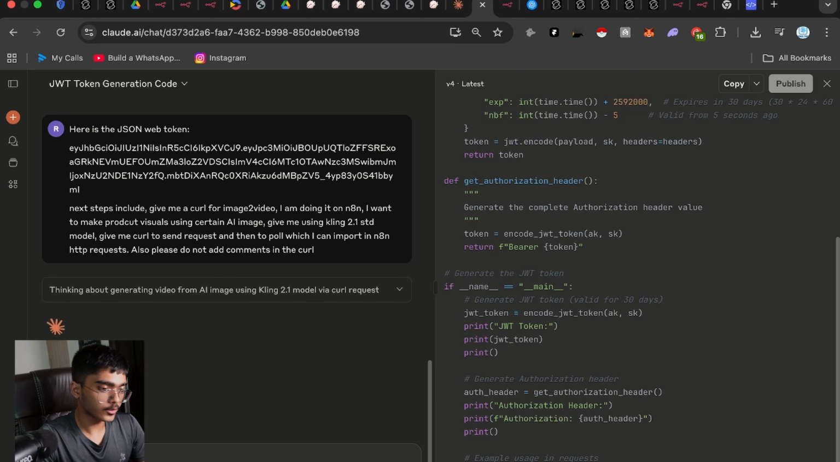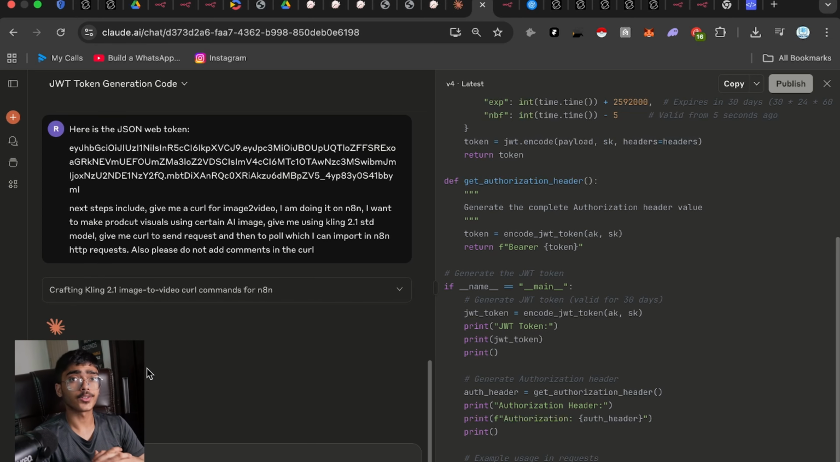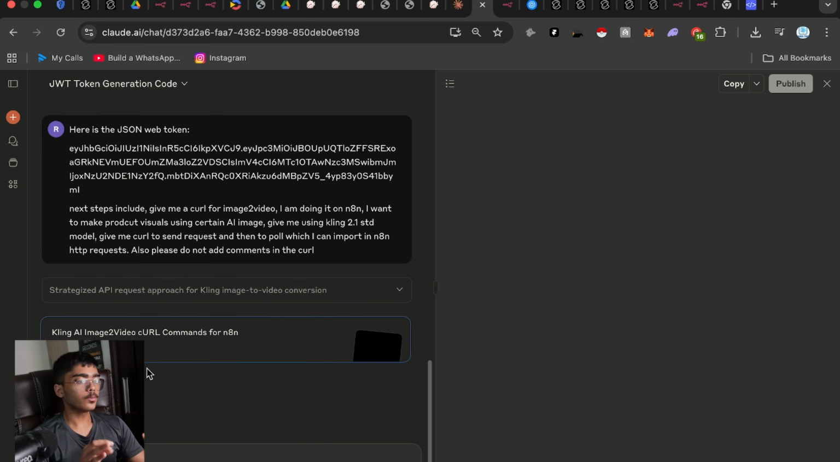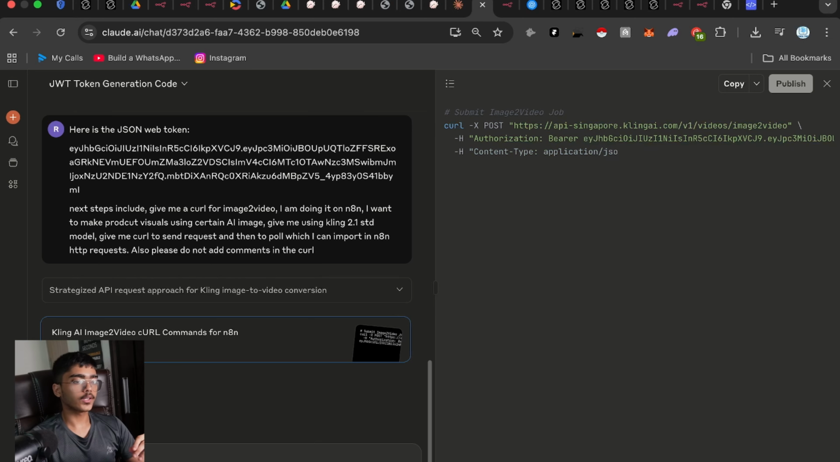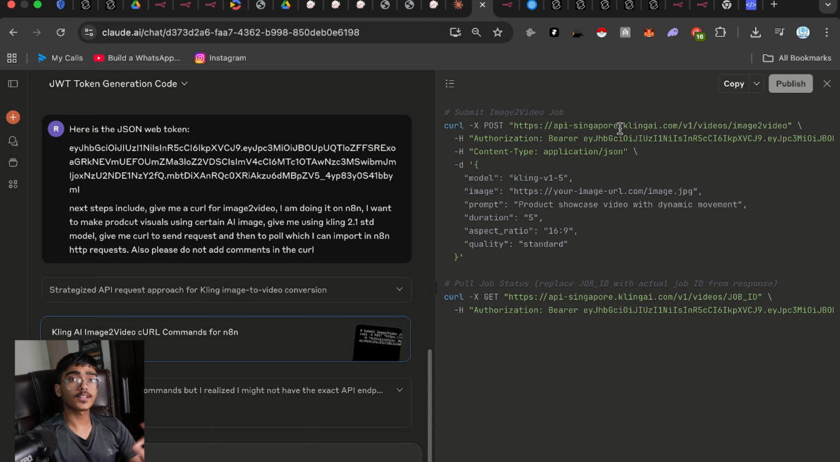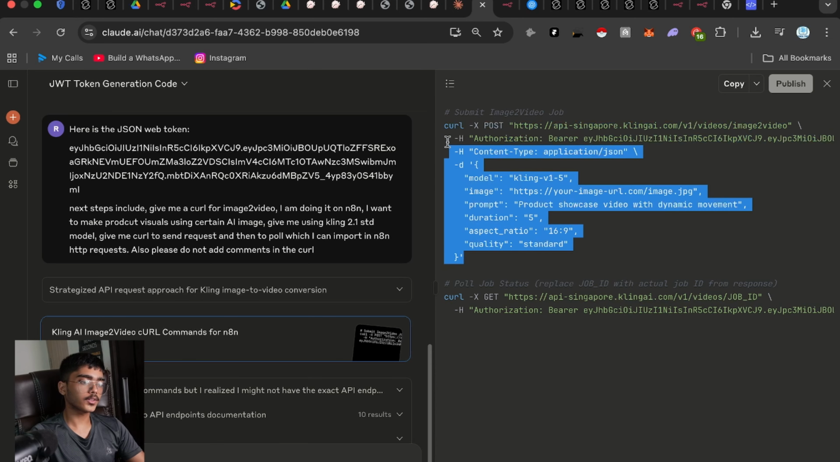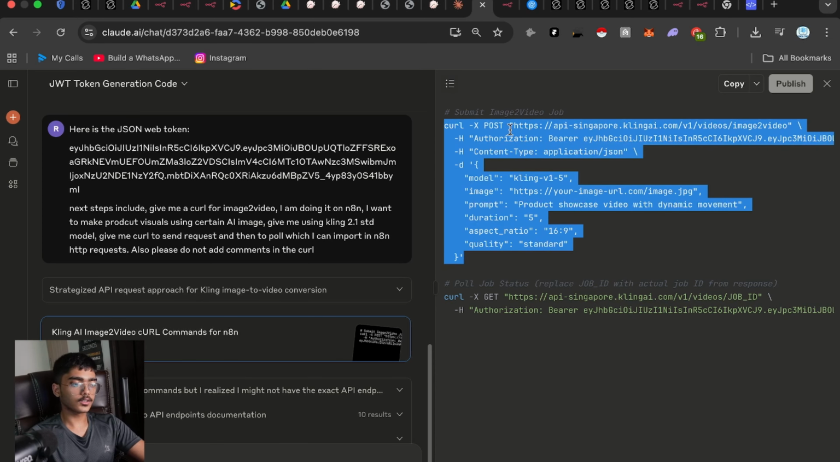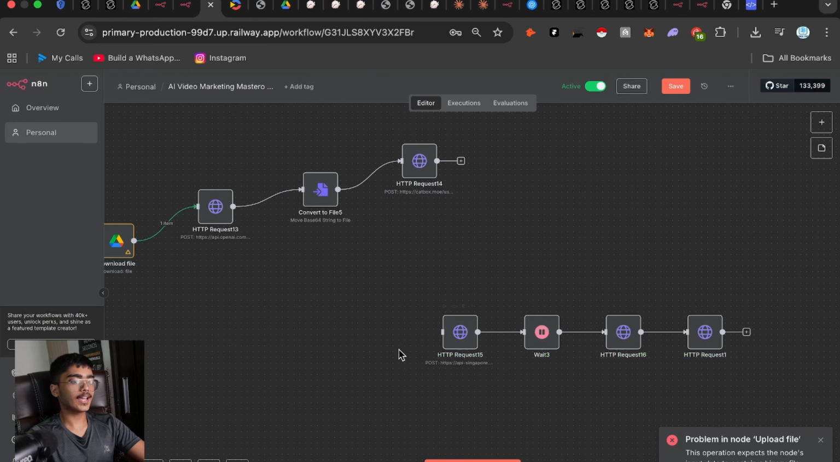Now there's a small issue, okay? I'll show you what the issue is. Okay, it's using Singapore Kling, which is the right one. So Kling has two request URLs. One is Kling AI, and another is Singapore.Kling AI. You have to use the Singapore one because this is a new curl. This is a new request link. Before this, it used to be directly Kling AI.